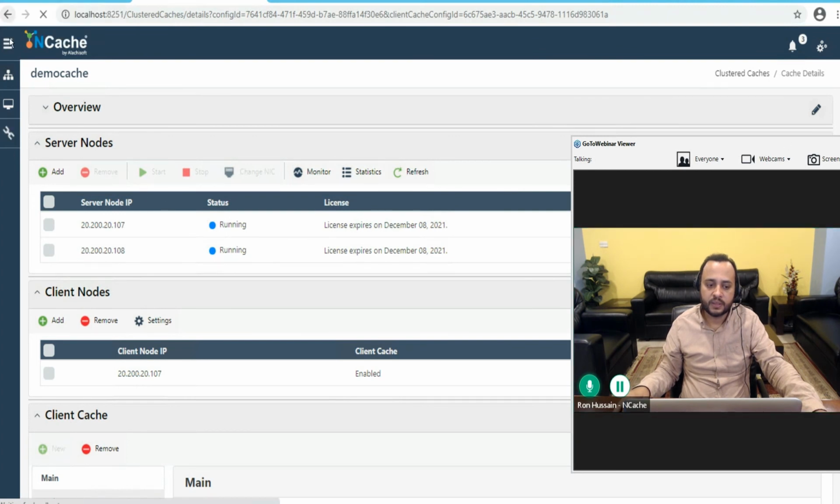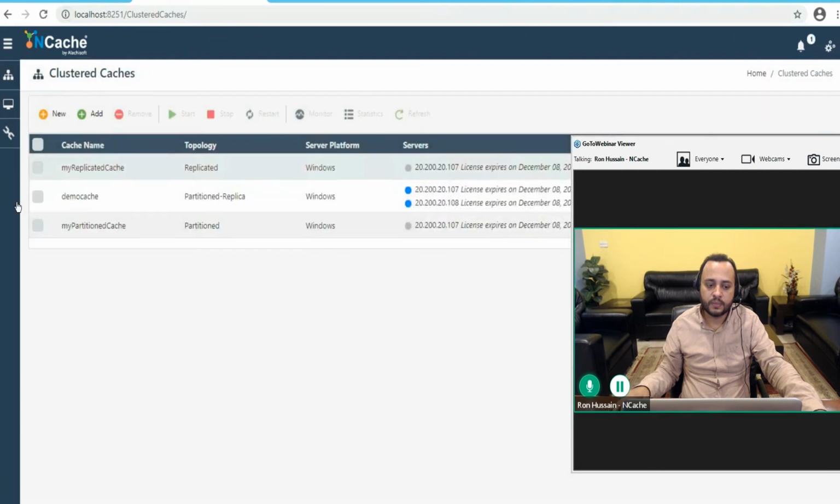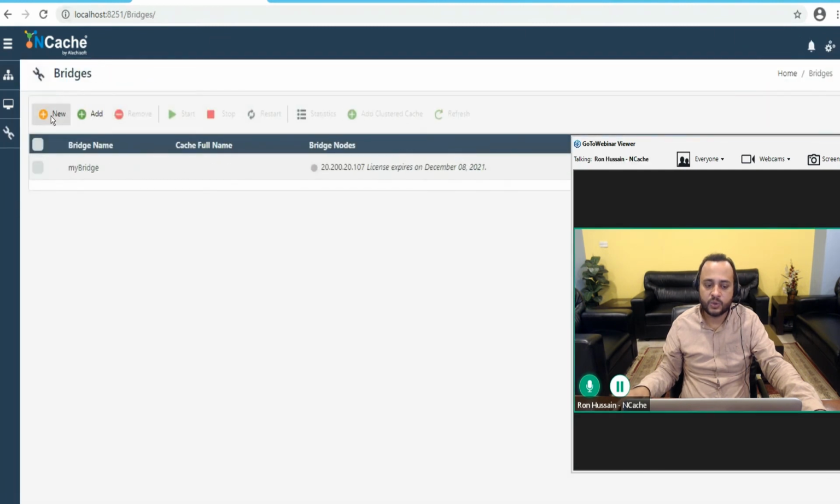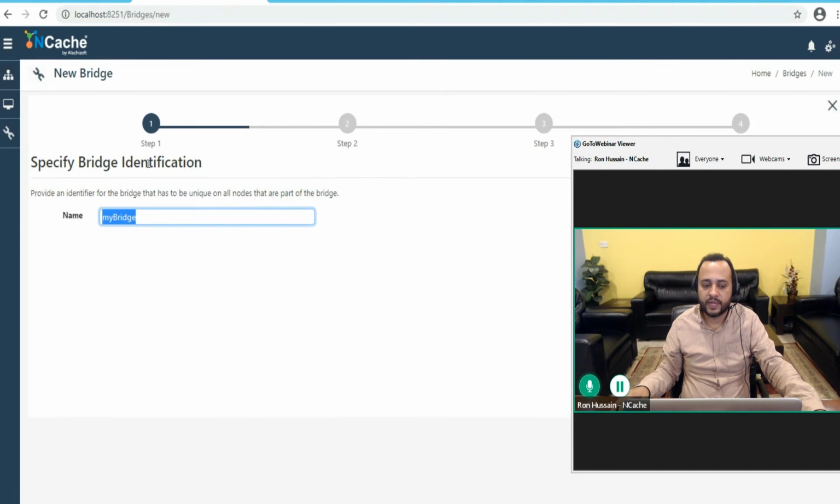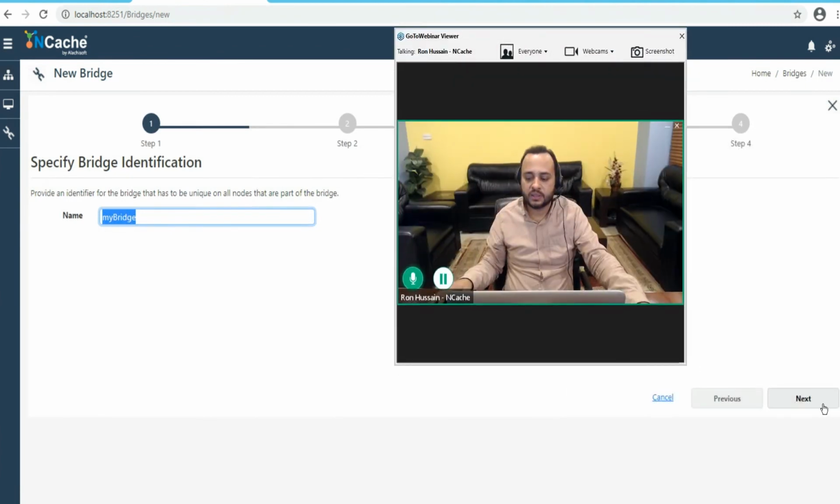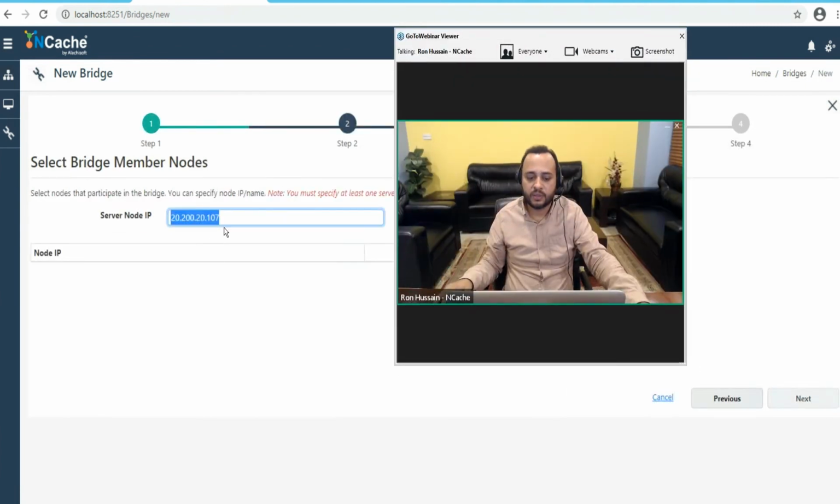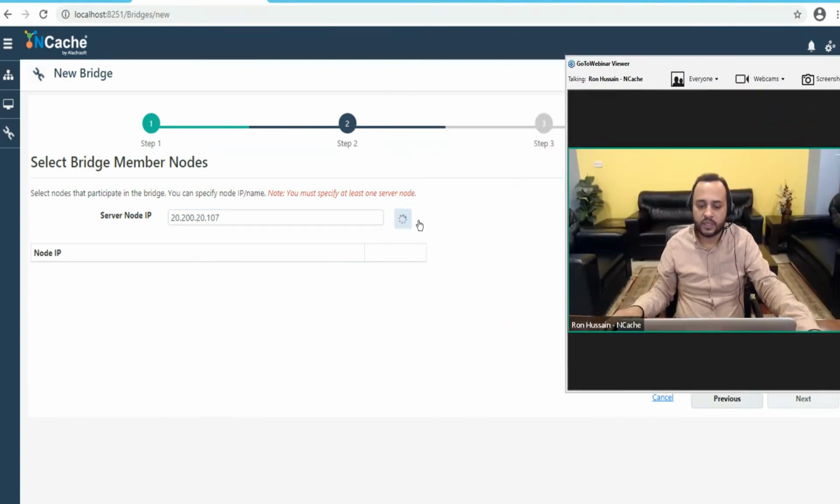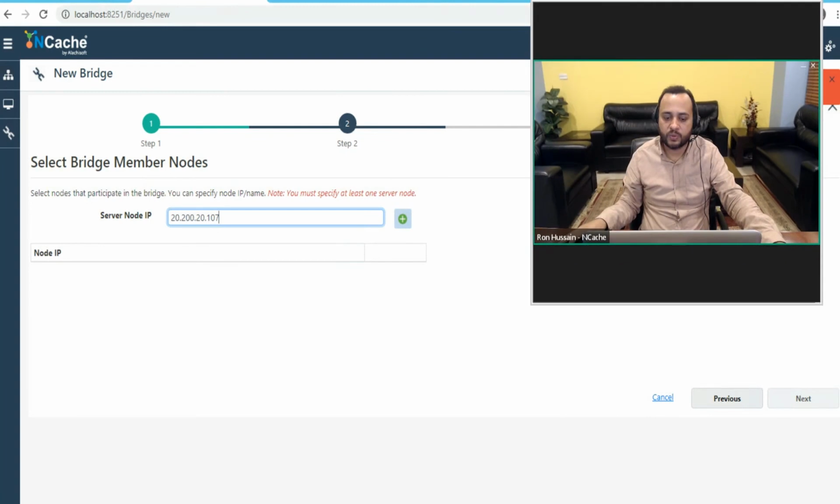Let me just bring back. Right, so if you click on bridge, it allows you to create a bridge. So you can create a bridge, all the details. Let's actually go ahead and do that. It provides you the server IPs. For example, I need to add the bridge. Let's say on 107 I want to create the bridge.